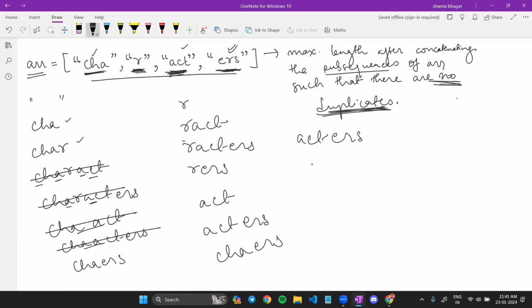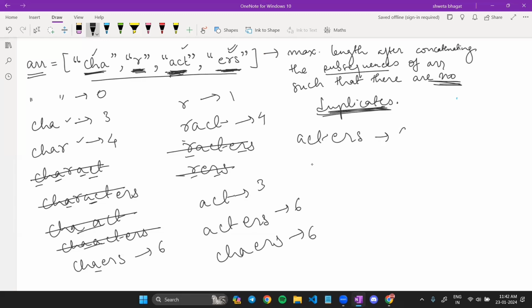Here we are not having any duplicates, right? Again we can see that here R is getting repeated, so remove it. This one is fine, this one is also fine. Now what we have to find is their length. So this has a length of 0, this has a length of 3, length of 4. Here we have a length of 6, this has a length of 1, length of 4, 3, 6, 6, and here also it's 6. Now what we have to return is the maximum length.